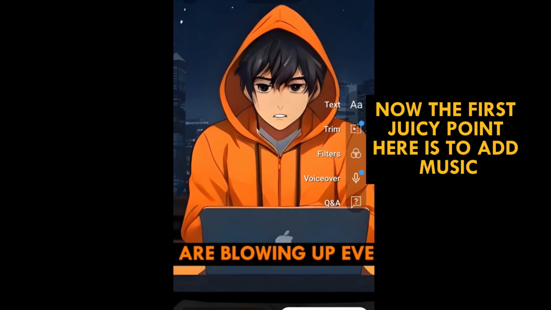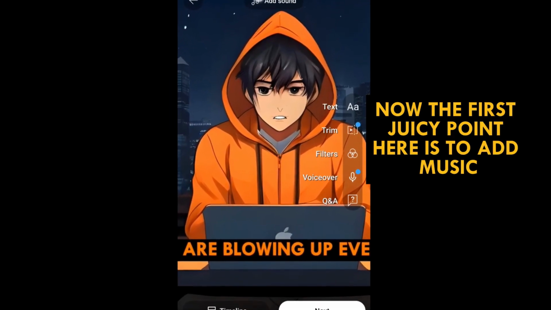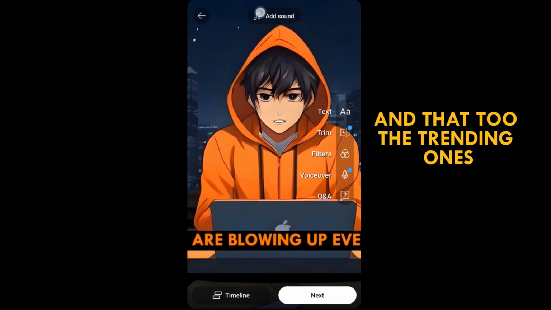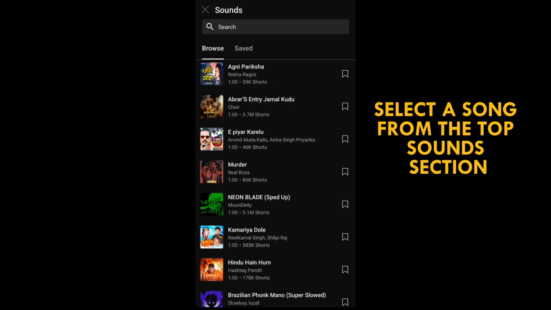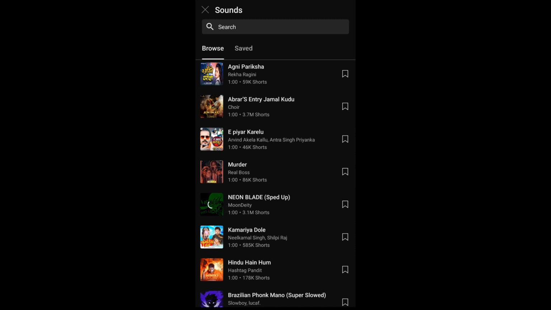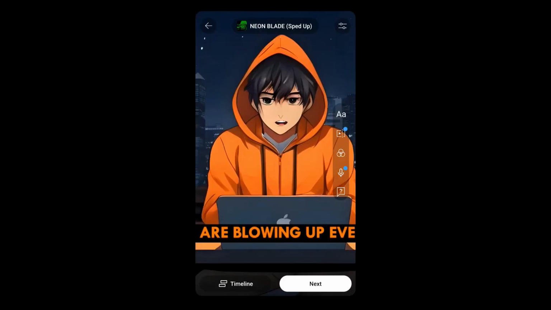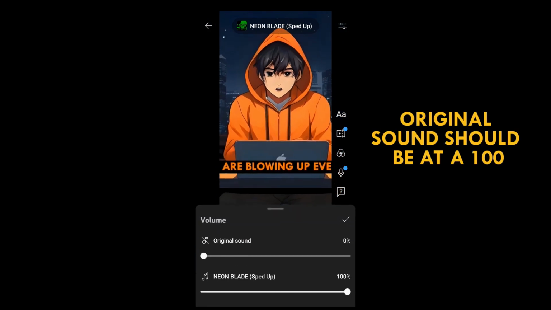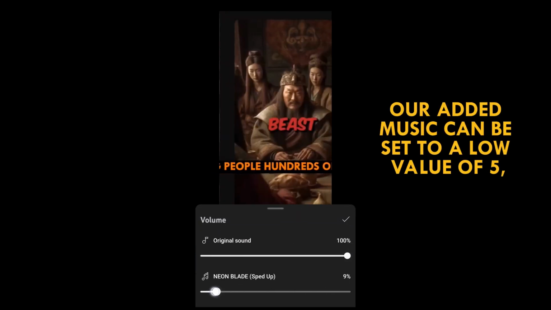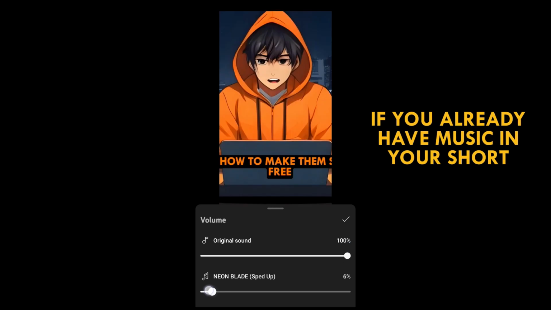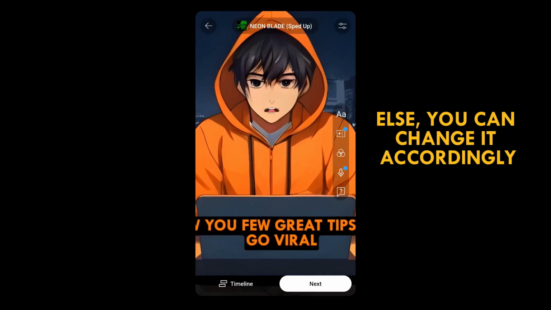Now the first juicy point here is to add music, and that too, the trending ones. Click on Add Sound on the top. Select a song from the top sounds section. Let's change the volume. Original sound should be at a 100. Our added music can be set to a low value of 5 if you already have music in your short. Else, you can change it accordingly.